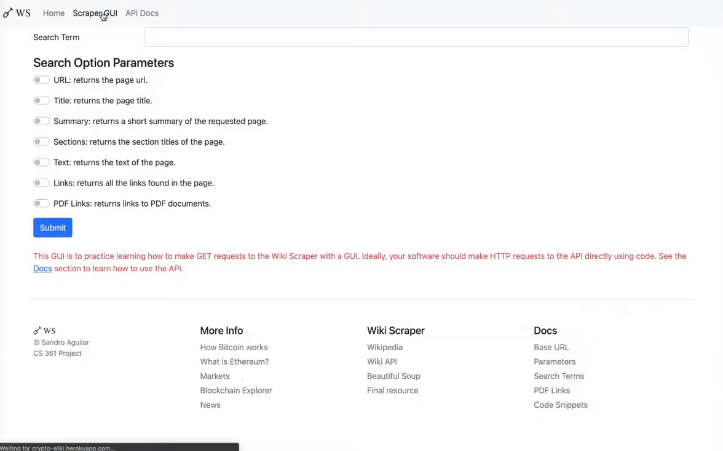This is the GUI that I made for my service. I need to note that this GUI is just for a user to learn how to use my API. This is not how a user would actually use my service. My service is actually meant to be used with code such as JavaScript or Python, and you would code it out and you would make the request to my endpoint. But this is just to show my team members how to use it visually.